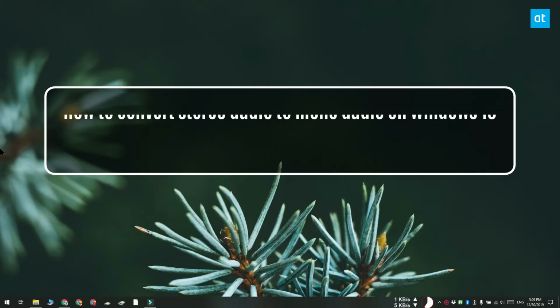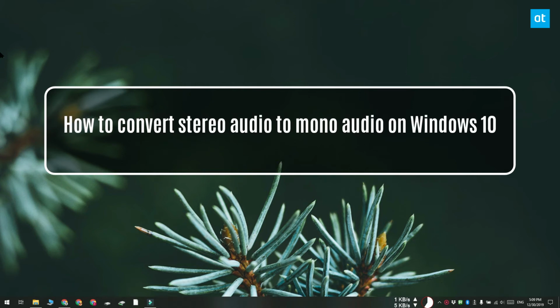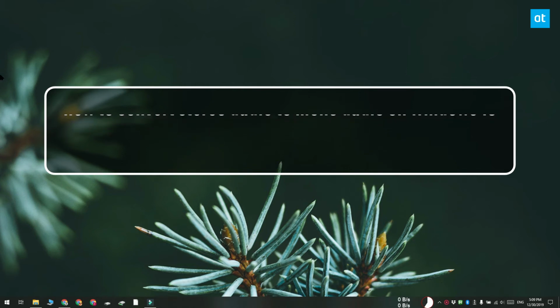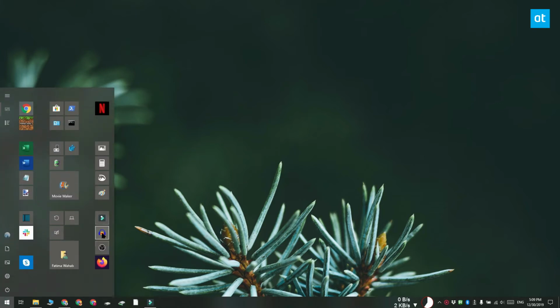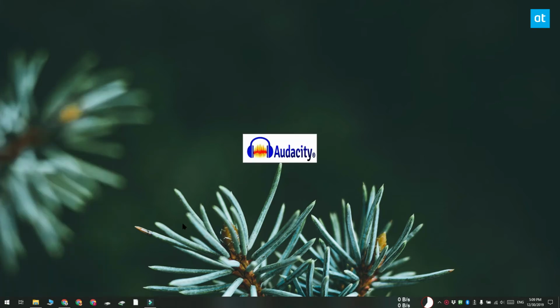Everyone, Fatma here from Addictive Tips, and I'm going to show you how you can convert stereo audio to mono audio on Windows 10. So we're going to use Audacity for this, and Audacity is free and it's a really powerful app that I use every day.